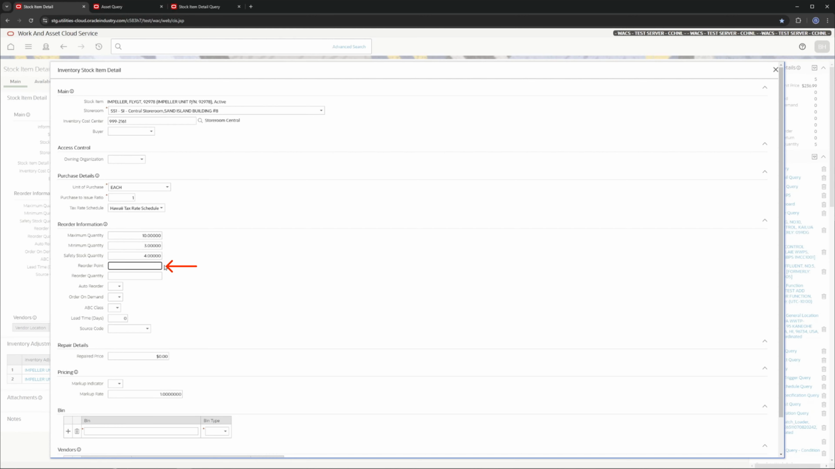Reorder point. The specific quantity of an item in inventory that triggers the need for replenishment. Set this to match your safety stock quantity.